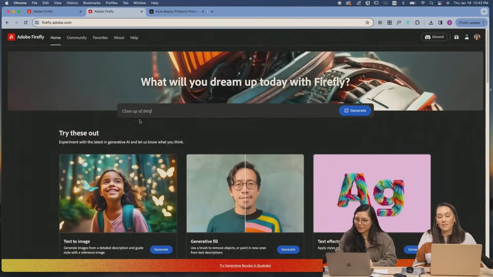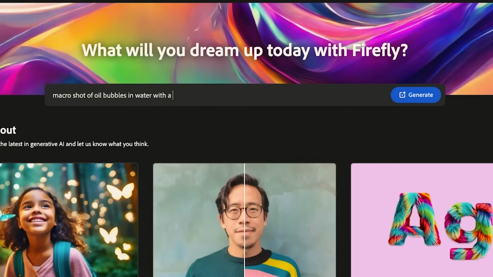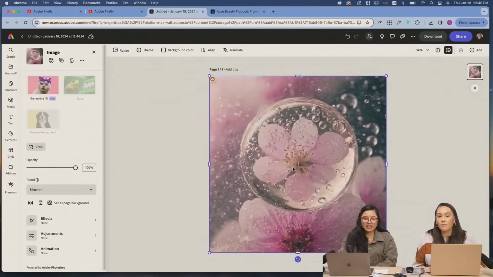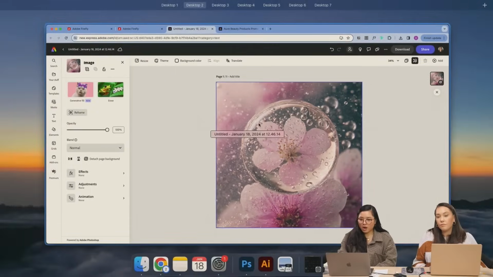Looks so good. Let's go back to Firefly. All right, now this time, a macro shot of oil bubbles in water, light pink floral background. Nice. Edit. And then down here we can do more in Adobe Express. So literally one click in and it goes to Adobe Express, text and more. And then voila. It's right over here. I'm going to set this as page background so it doesn't move everywhere, and then I'm going to drop in my product images.